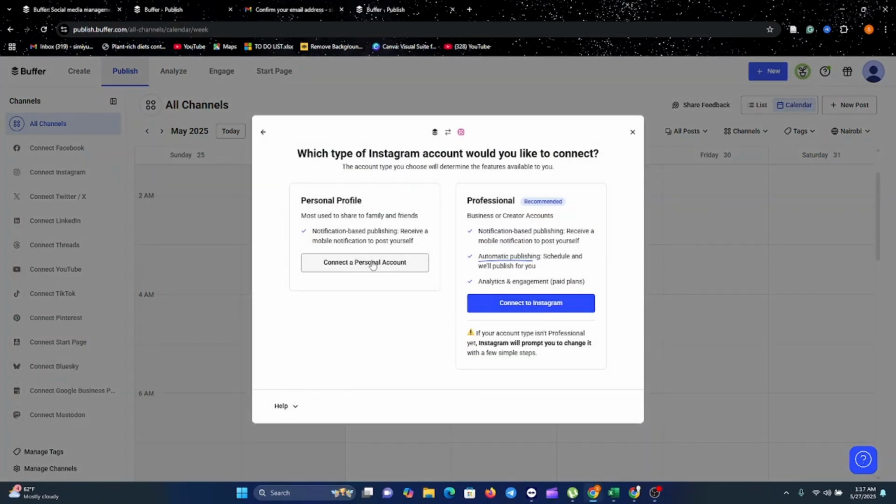Then here it gives me two types of accounts that I can connect to. There's the personal account, the personal profile. Then you have professional, and the professional one is the one that is recommended. It comes with enhanced features: notification-based publishing, receive a mobile notification to post yourself, automatic publishing, analytics, and engagement. These are the paid plans on the pricing, if you can check on that.